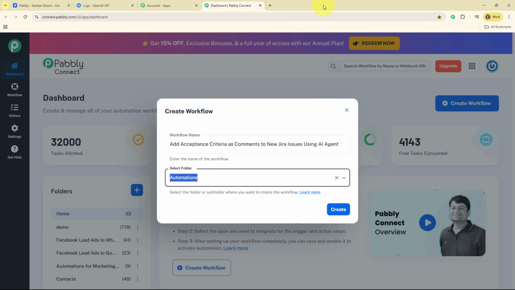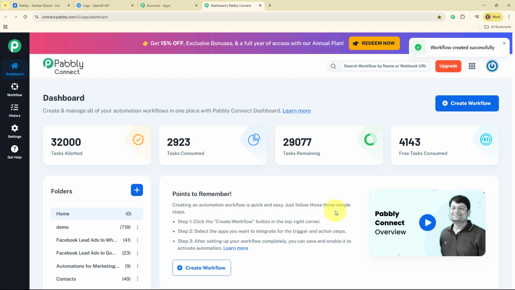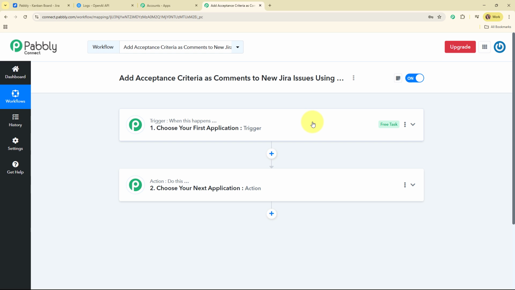Alright, so now let's move back to our Pabbly's dashboard, and here to create a new workflow, I'm going to click on this create button given over here. Now here in this workflow window, you can see we have successfully created a workflow, and here on my screen you can see the two most important principles of an automation process, that are trigger and action, where trigger says when this happens and action says do this, that means action is a response towards a trigger.